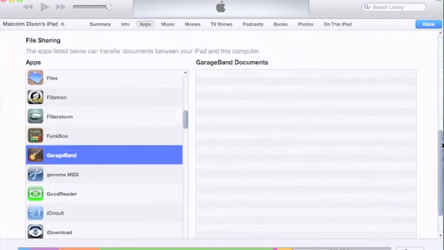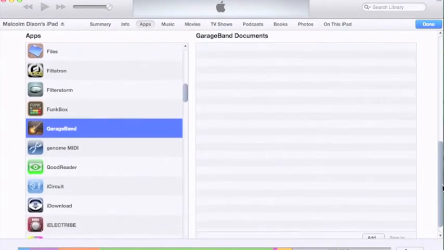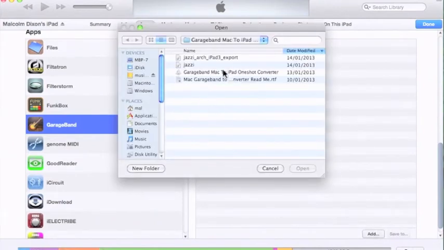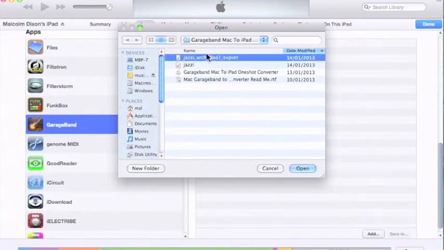Okay, now I've come over to iTunes, and as you can see, we're in the apps. At the bottom down in the file sharing section, and I've selected Garageband, so we've got Garageband documents. Now what I do is I do add, and I select Jazzy Arch iPad 3 export and say open.